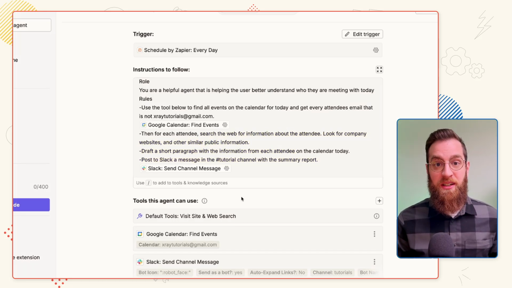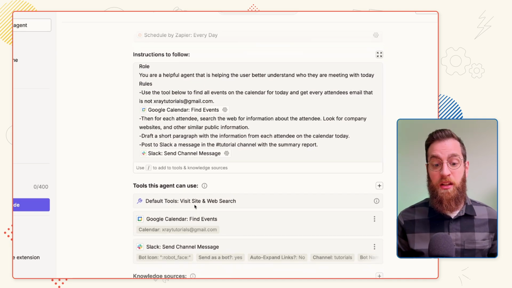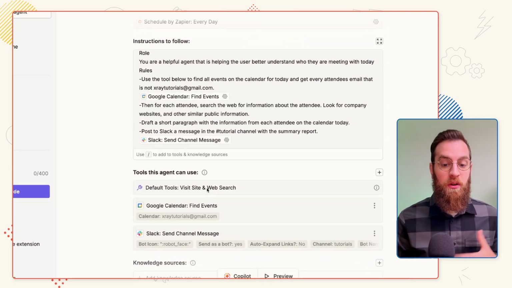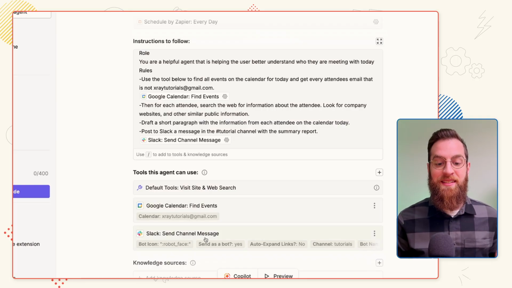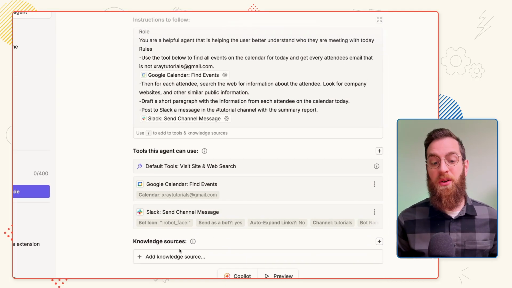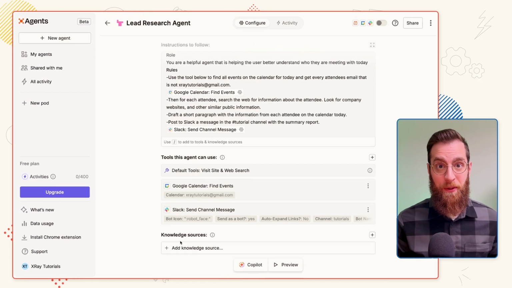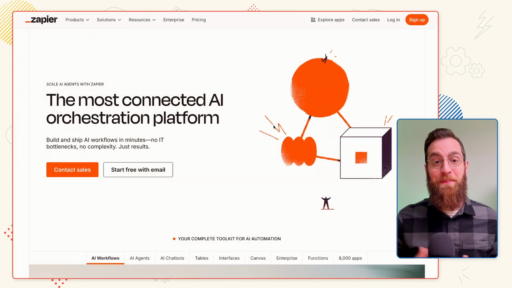And this agent does all of this with access to 3 different tools. It can do web search, of course, it can find events on my Google Calendar, and it can send a message to me over Slack. We don't even need knowledge sources for this example. Today, we're going to be using Zapier to build this AI agent.